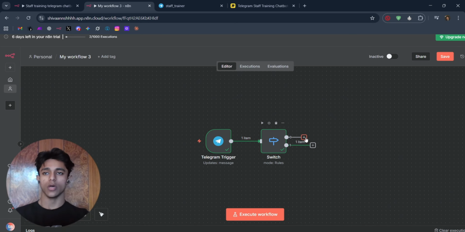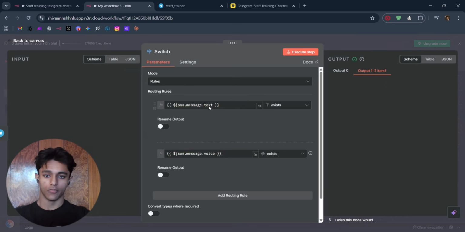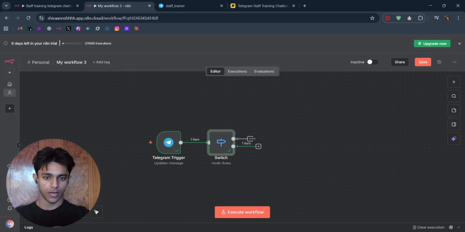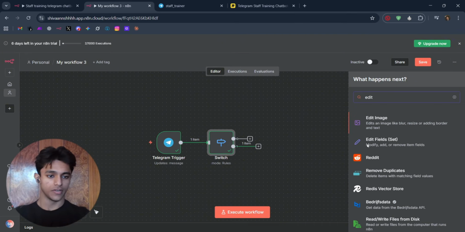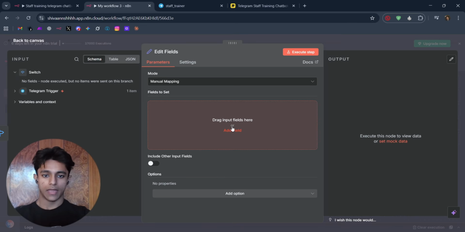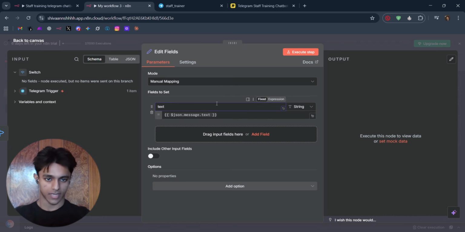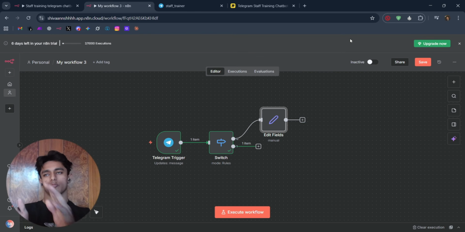Now we actually have to build both of these paths for the response. So for this one, for this text one, you just have to select it. You just go here, edit fields. You'll select this node and just click on add field and add this value to it and select the name as text. That's all you have to do. Really simple. It'll just edit the field and output the text in particular, right?